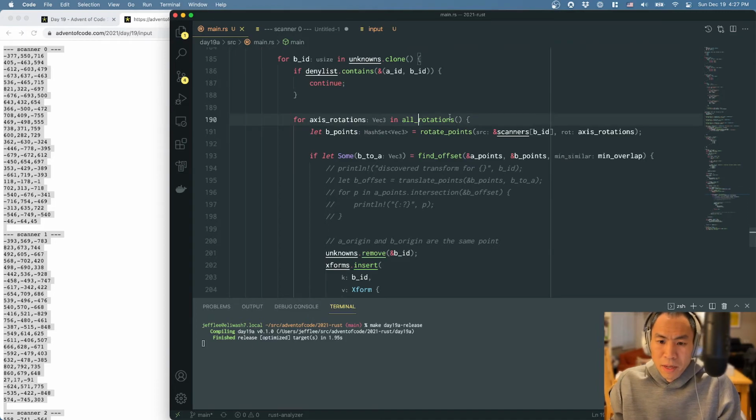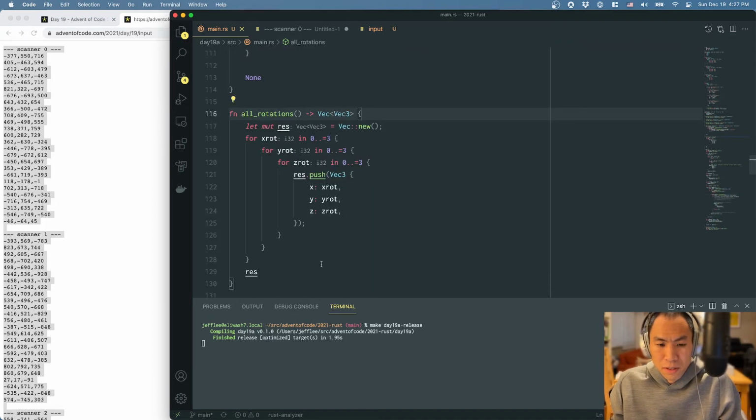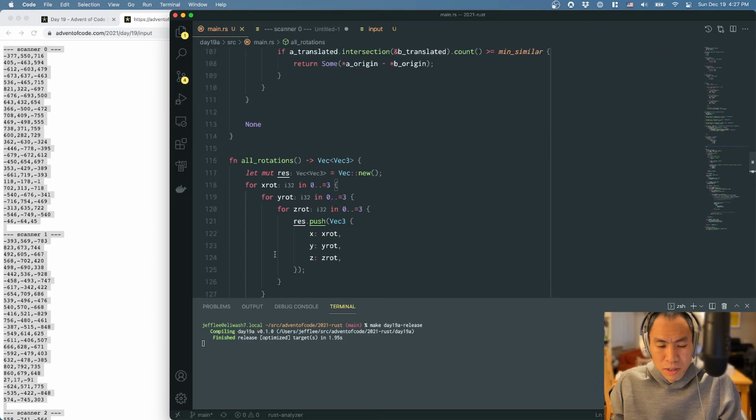The reason why I'm hesitant to reduce these is that I'm just not that smart, right? I don't know which of these rotations are redundant to each other.